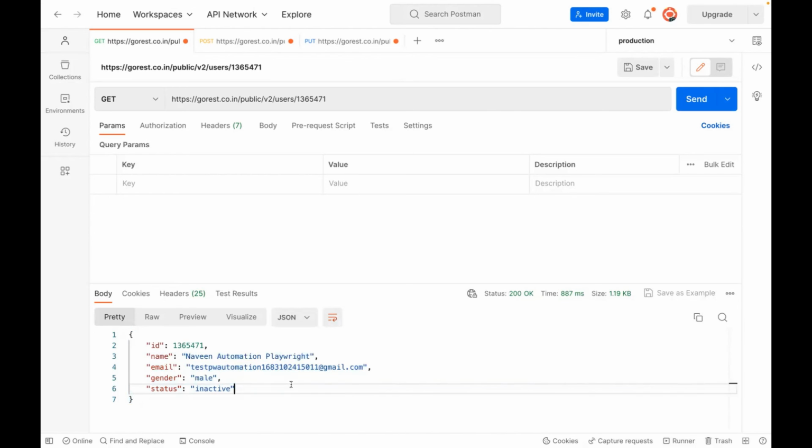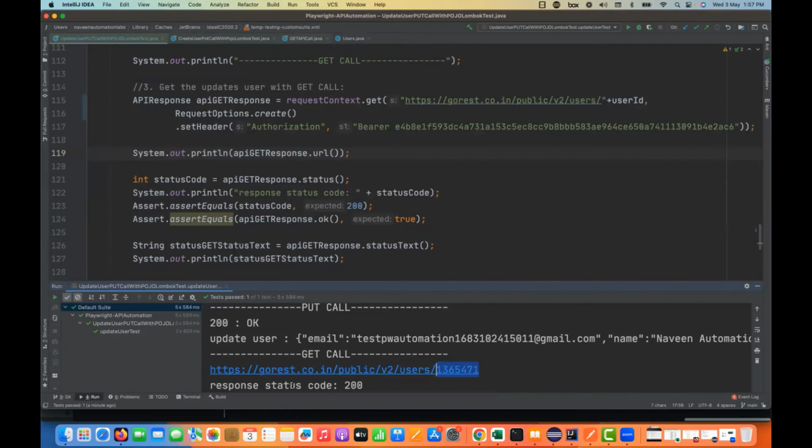Perfect. So that's all for this video. I hope you like it. I'll just check in this code to my Git repository. You can just take it from there, and then you can practice with the put call.